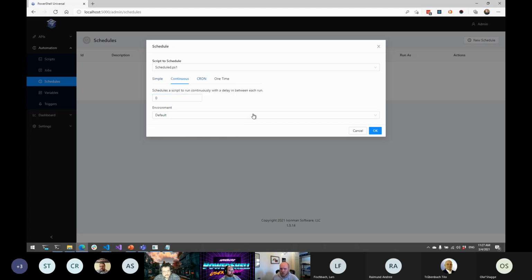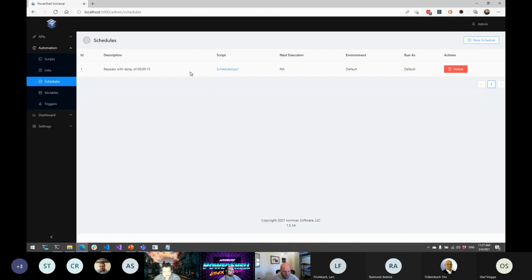We also support continuous scheduling, which means that it will run and then it will wait a certain amount of seconds, which you can configure here, and then it'll start running again. So if you're collecting data and caching it or something like that, you can configure that there. And finally, we support one-time scheduling, so you could schedule something to run in the future. So what I'm going to do here is set up a continuous schedule, and I'm going to click OK. So as you can see, I've created a schedule. It's going to run my scheduled script, and it's going to repeat with a delay of 15 seconds. So in 15 seconds, we should see a notification from BurntToast again.